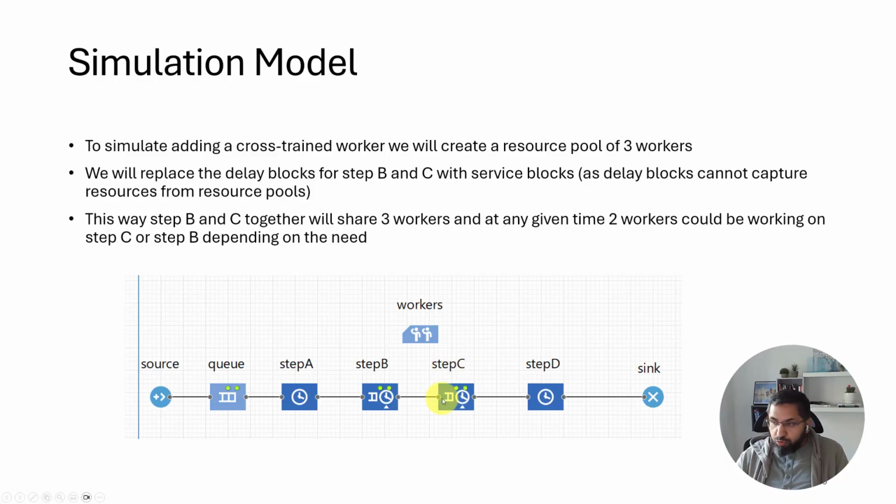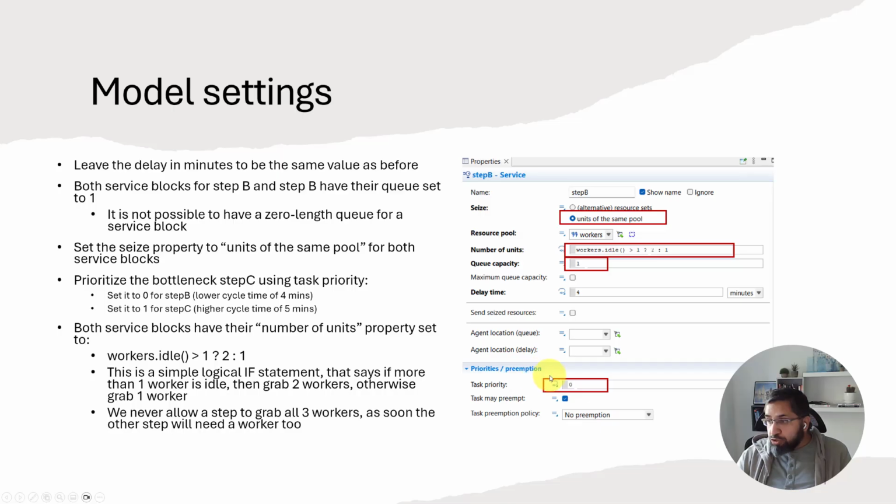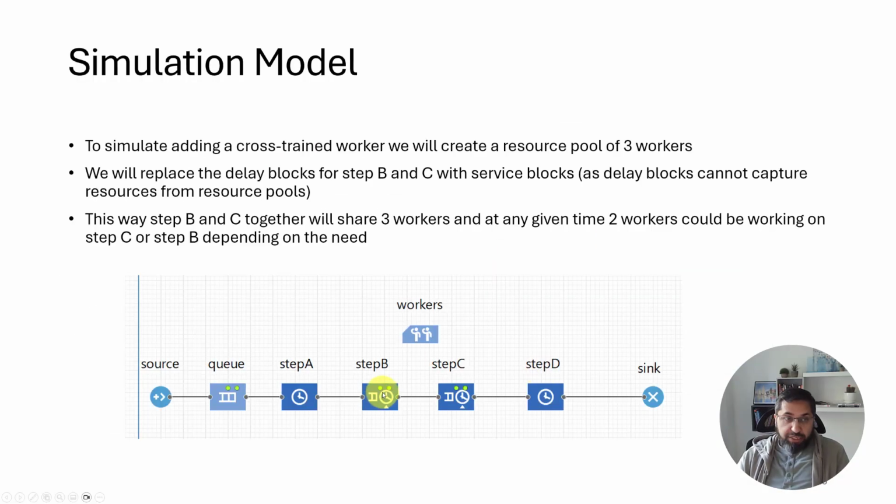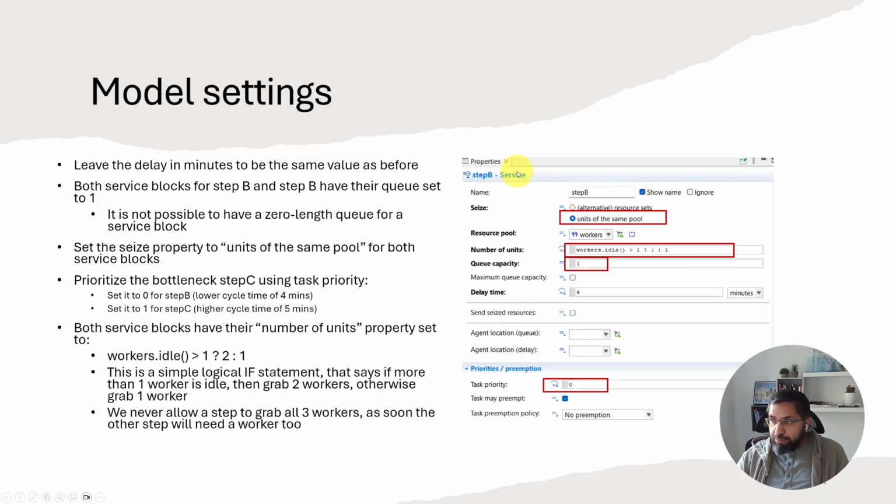But if it's not working as expected, you can increase the queue size to be equal to how many workers you're going to grab, so you have that many units queued up to start working on. Okay, so task priority for step B will be the default value of 0. For step C, you would set this to 1. Any number higher than 0 will prioritize step C. The higher the priority number, the higher the priority that step gets.